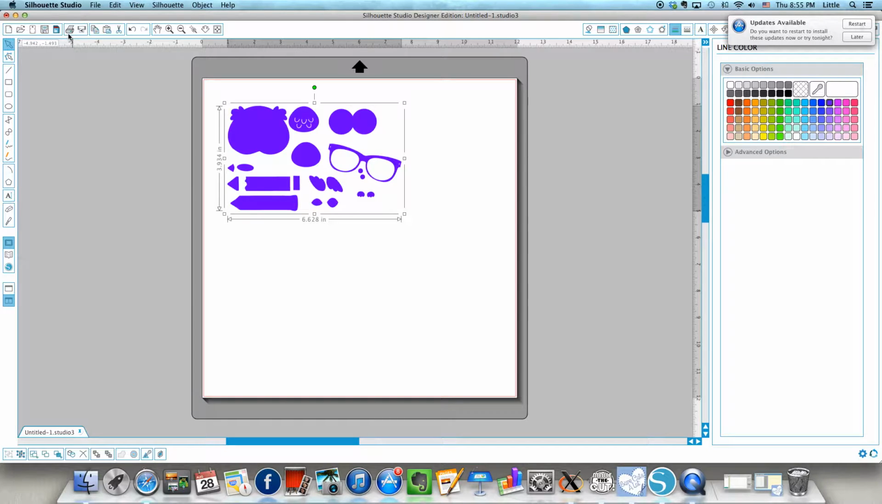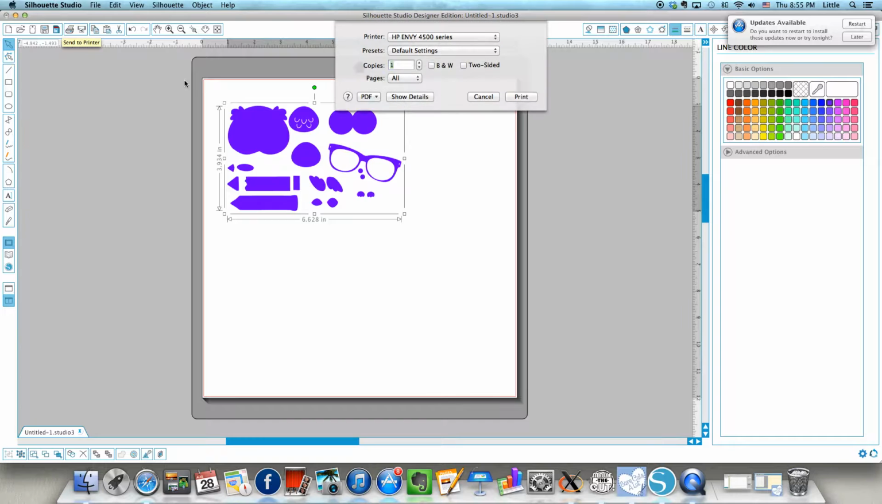So you're going to come up here to the left-hand side and you're going to click on the printer icon. It's going to open up a little screen here. You can ignore everything right here. The only thing you need to go to is this PDF section. And you want to click on the down arrow. Then you're going to simply scroll down to Save as PDF, and you're going to click that.